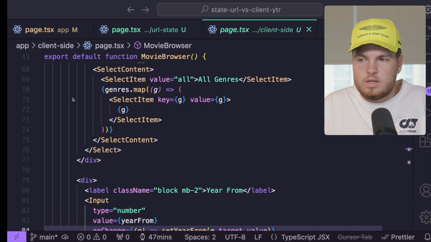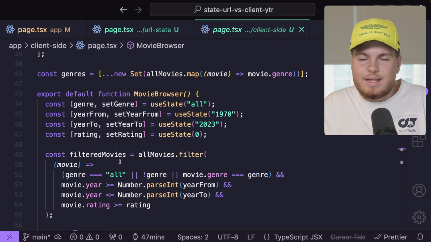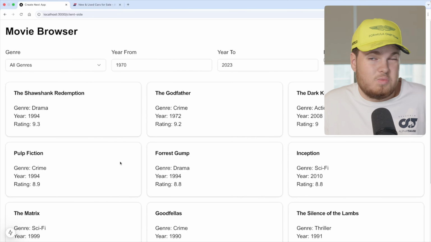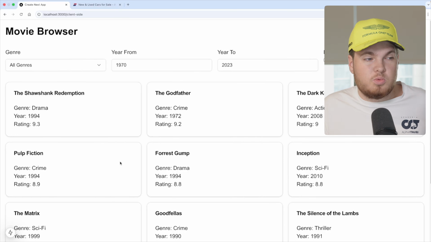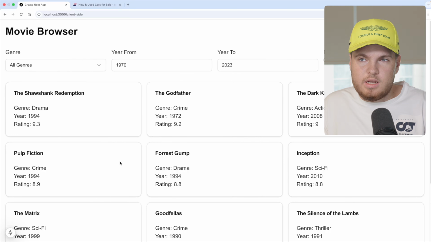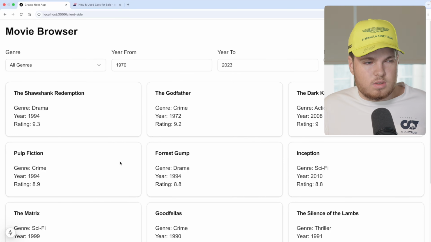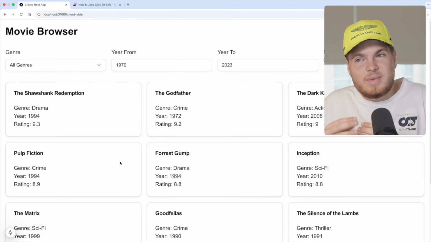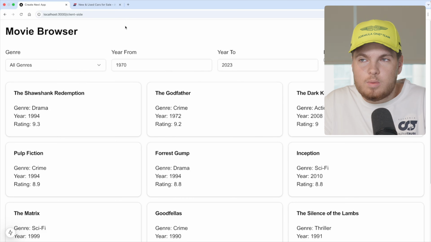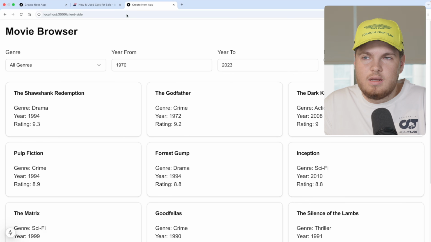Only a few useState hooks, and then we have this filter method, and then we are finished. What's the con? What's the problem with client-side state? Well, when we refresh our page, the state is lost. Not good. Secondly, our state can't be shared. This means if I copy the URL and send it to a friend, it's lost.